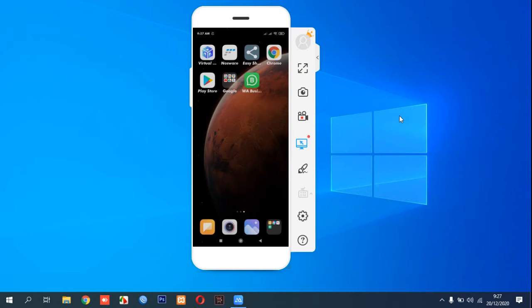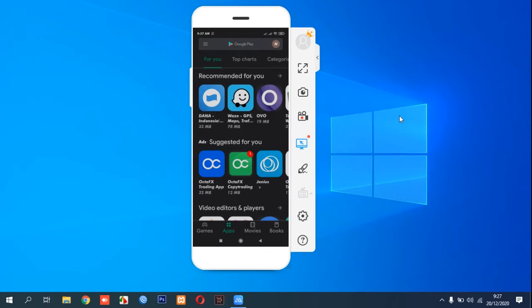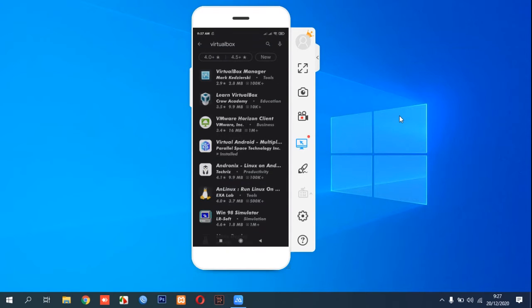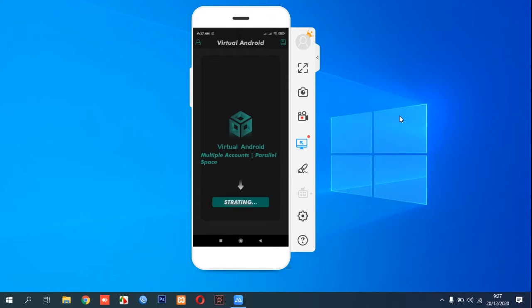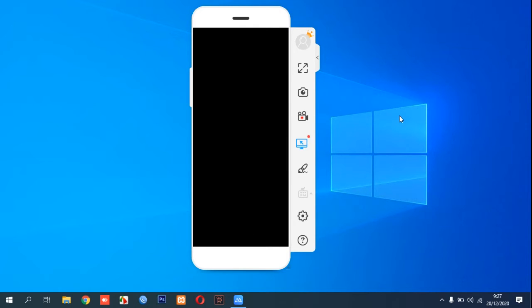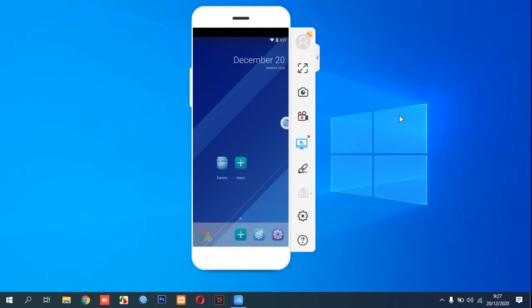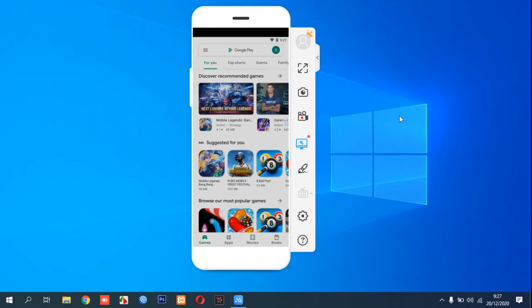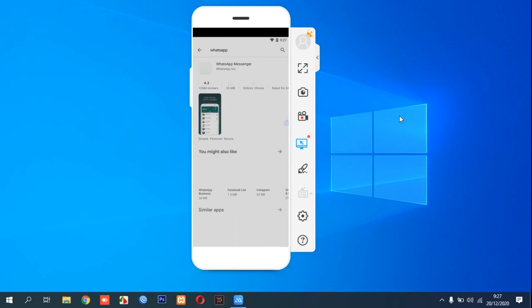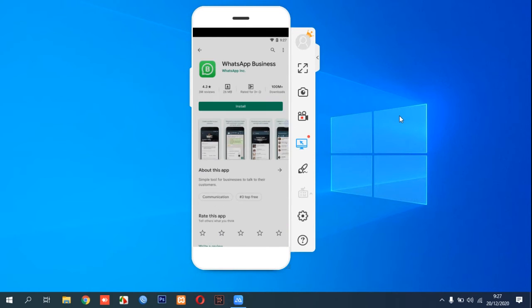And to install the second WhatsApp, you need to go to Play Store and choose Virtual Android. Install this. After that, you can open and click start. You can just go to Play Store and type the second WhatsApp. Here, we need to use WhatsApp Business.